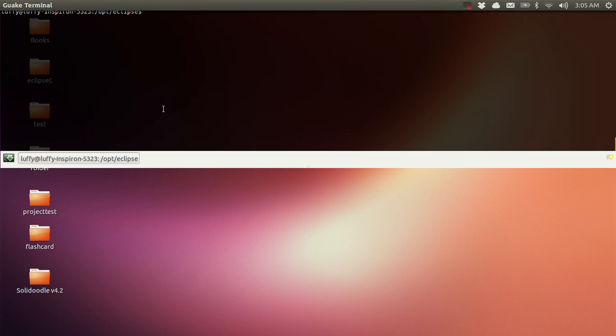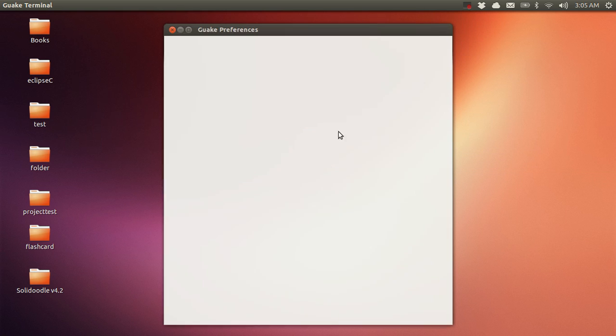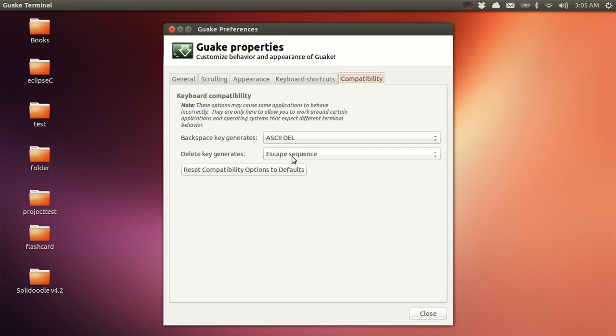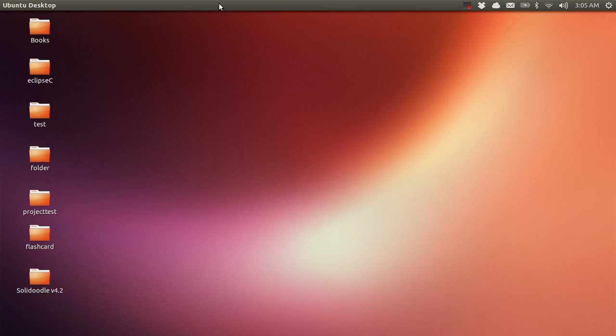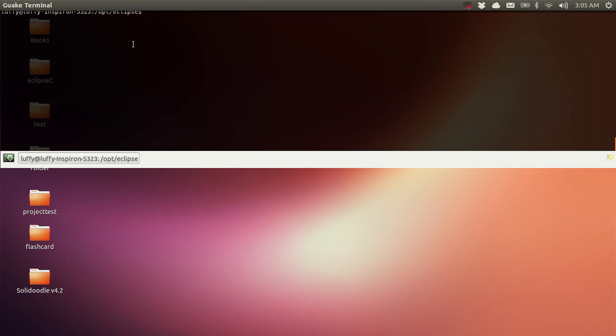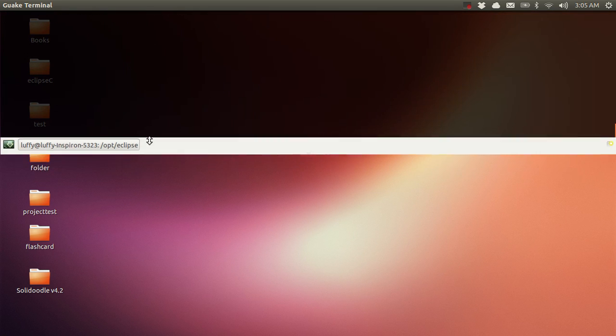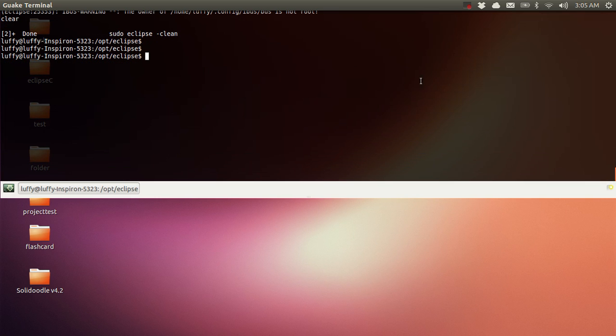Let me clear this. Let me set my preferences here. Okay, that's a little better. At this point on, I don't have to sudo in. I just go back and run Eclipse. Actually, even better. You know what?